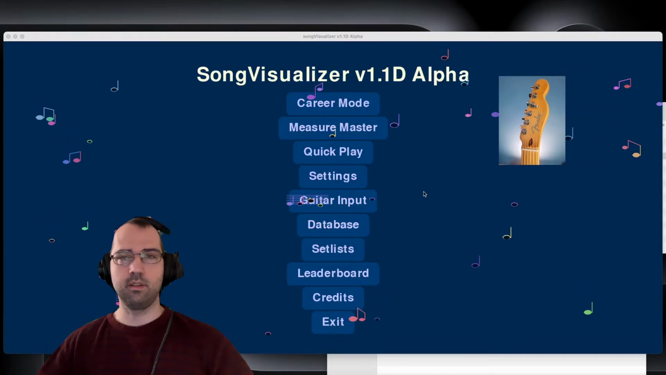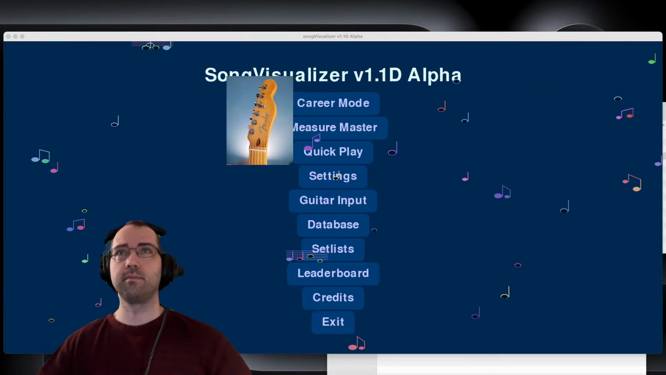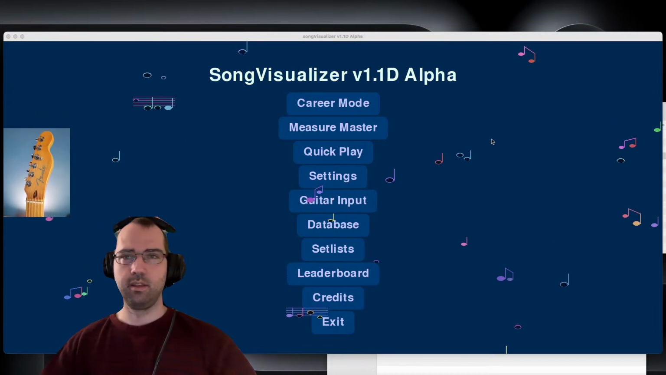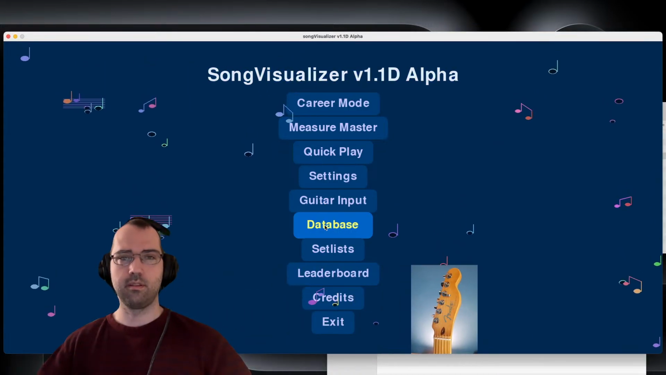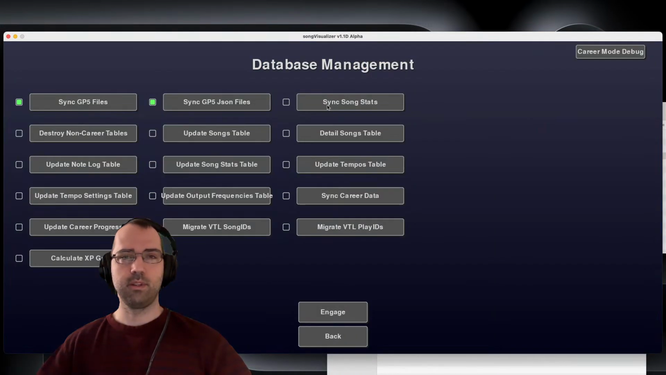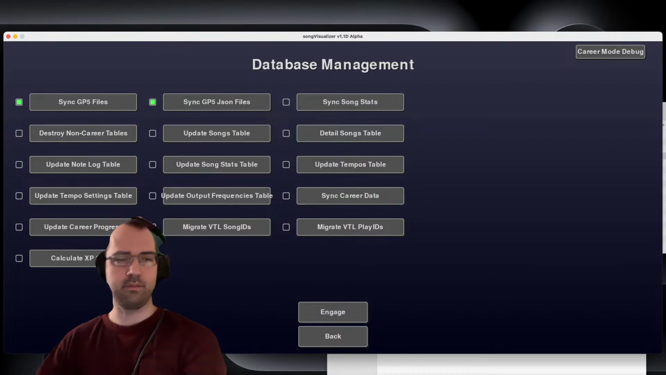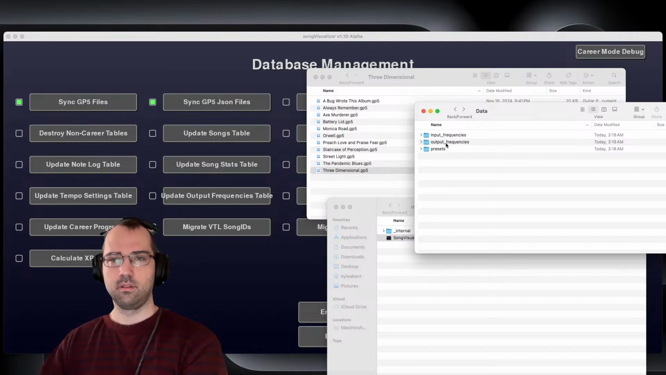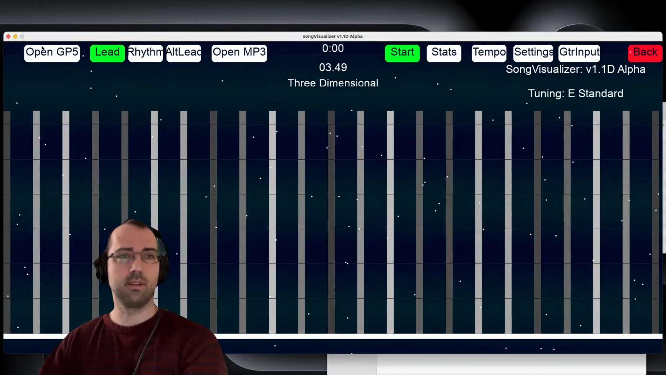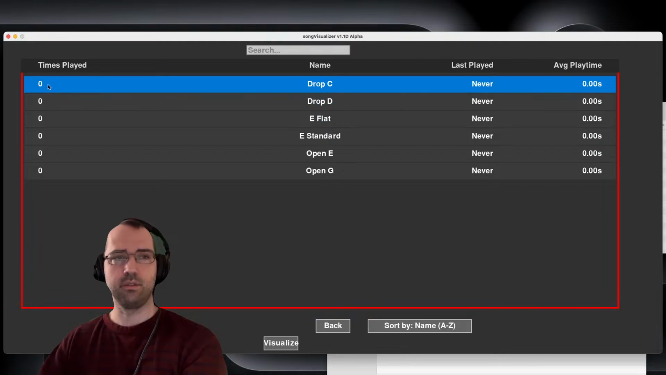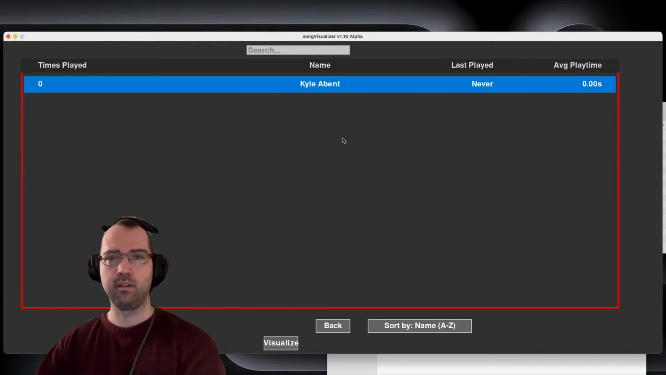Okay, it saves it. Now I'm at the start menu. At first, I'm going to synchronize the database because I only have essentially one song. If I go back to quick play, the song opened by default. I open the files. There's no data to display. Times played 0, last played never. Just my single file.